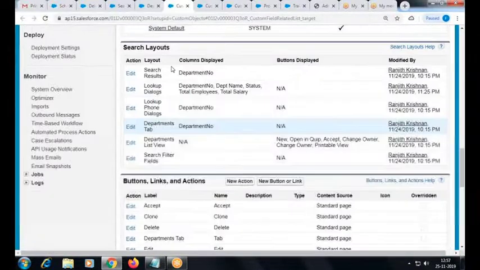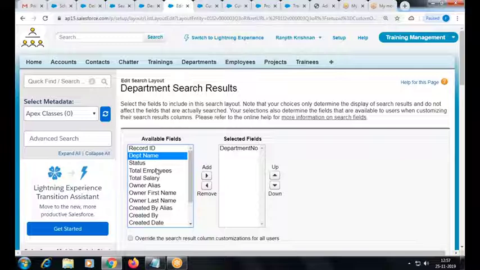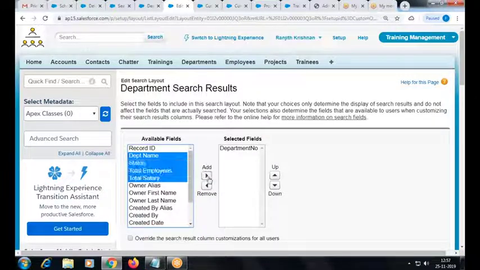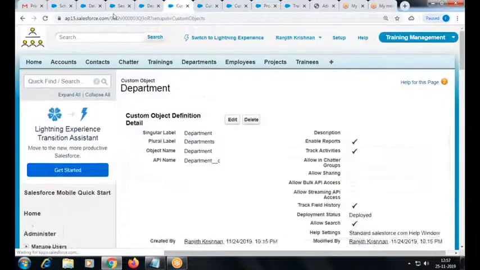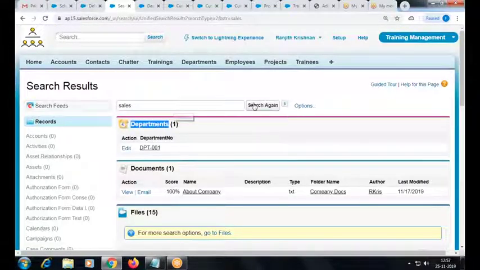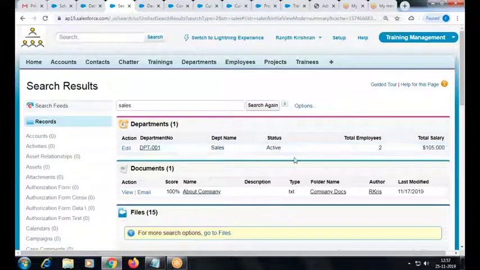Scroll down to search layout, search result. Whatever fields you'd like to display. So go to search again. I got it. We'll be clear with this. Okay, we have seen the tab layout, lookup dialog, and search layout.